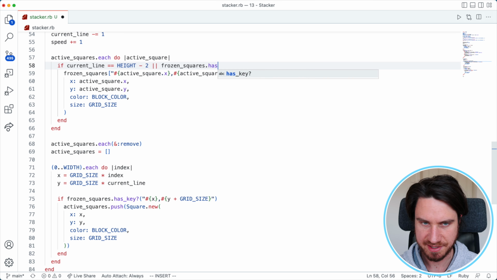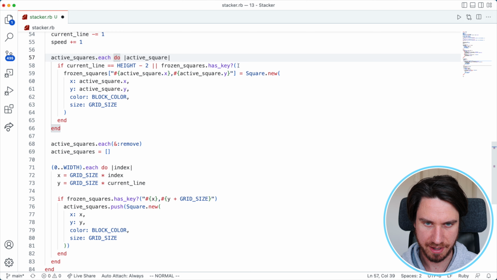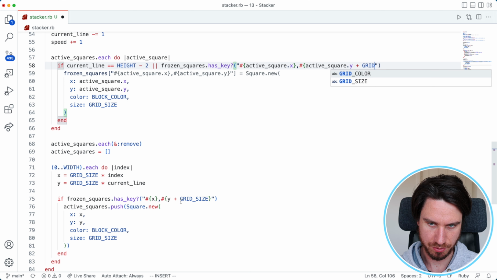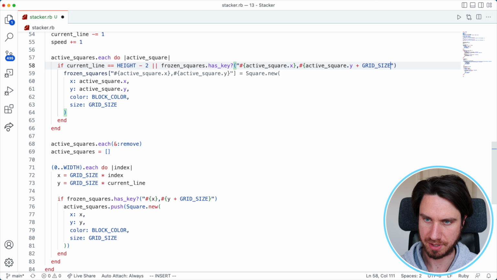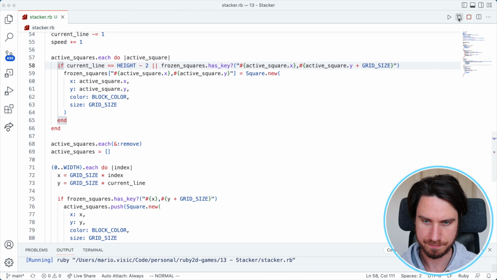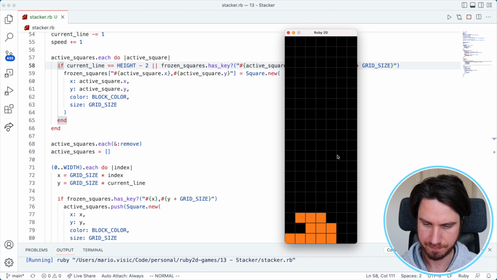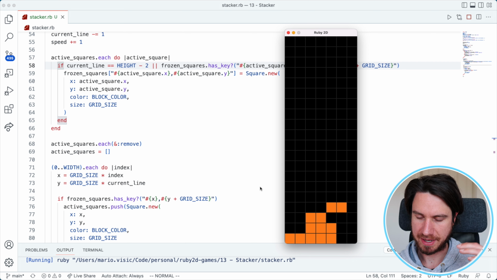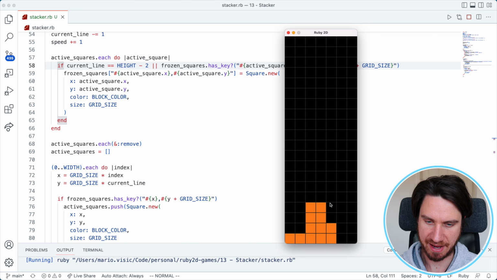So frozen squares has key. We're going to check this active square .x, comma, and then active square .y, and we're checking the one below us, same as what we're doing here. So this we plus the grid size. Awesome. So now because we're checking below us, making sure that we'll only freeze a block if the block has something directly below it, it means that our game is working as intended.